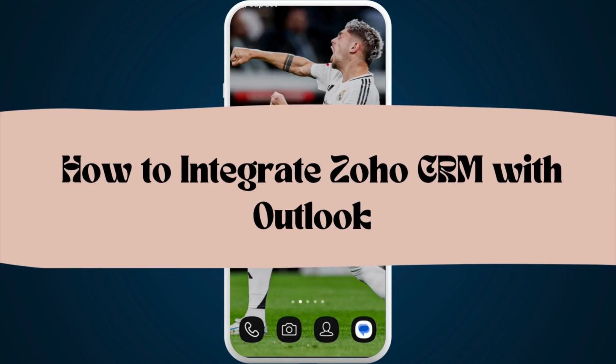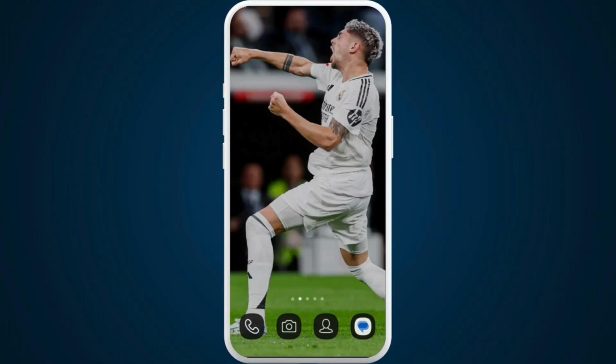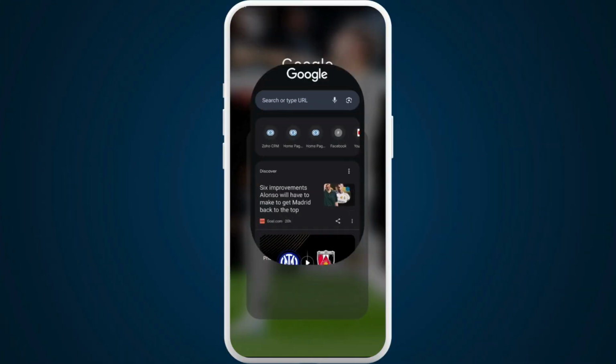How to integrate Zoho CRM with Outlook account. I'm gonna guide you through the process on how to do it. Let's get started. First of all, on your phone, head over to your preferred web browser.